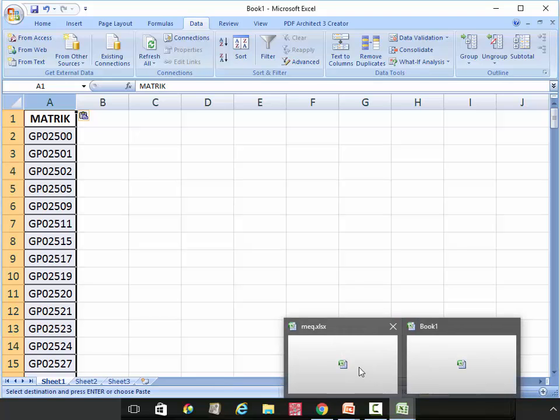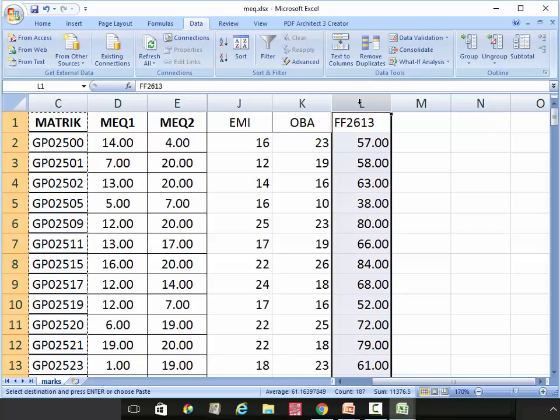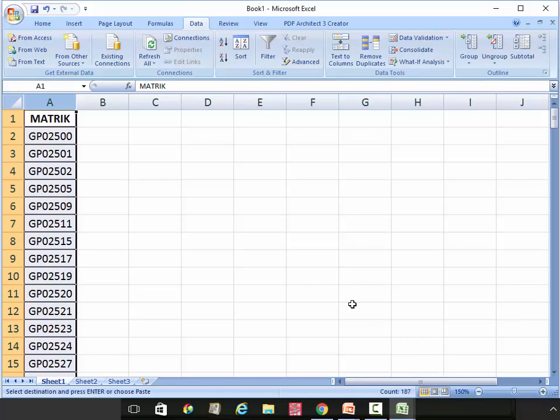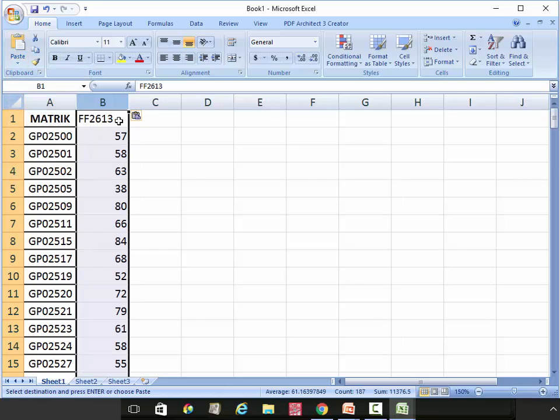Okay. So for the second column, this one has to be very careful. When you copy, we paste into the new file. We go to home first, paste special. Why special? Because we want only to paste the values only. We don't want the formula.